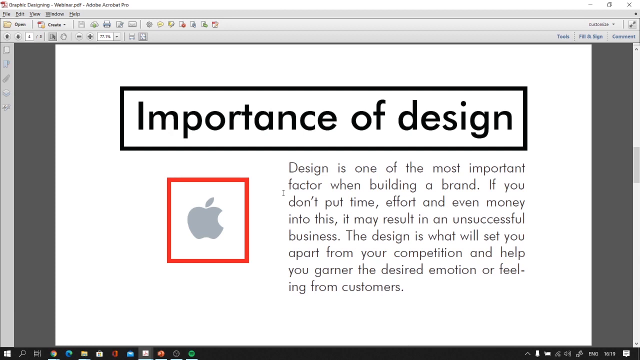Sajjad, hello. Yes, I want to talk a little more about the Apple logo. Yes, welcome. Go on.